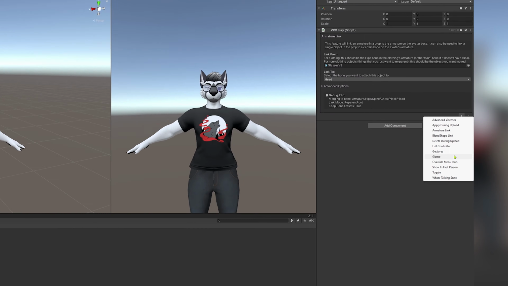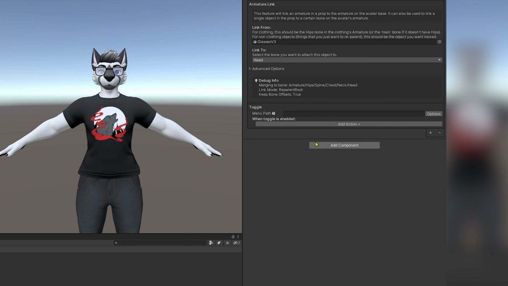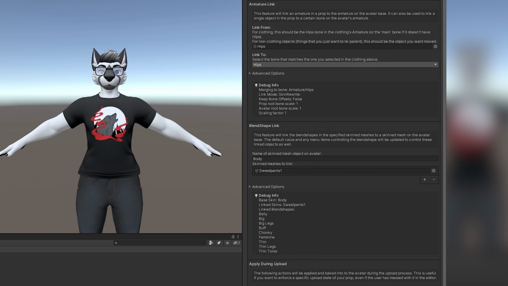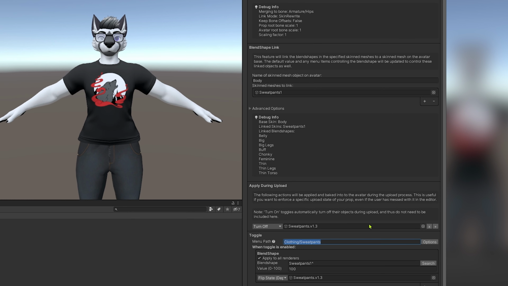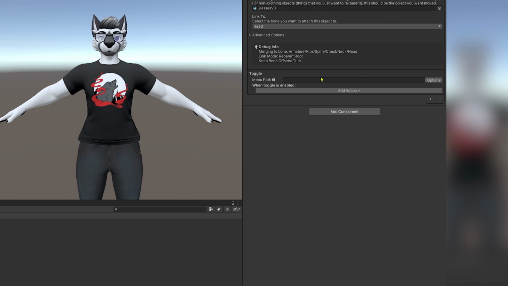So if I want to make this toggleable, we can simply go to toggle, and now it's going to ask us for a menu path. With this one, the way it's set up is clothing and then the item. So I'm simply just going to copy and paste this one. So clothing, and then it says sweatpants. It's going to be specs. That's just how I want to name it.